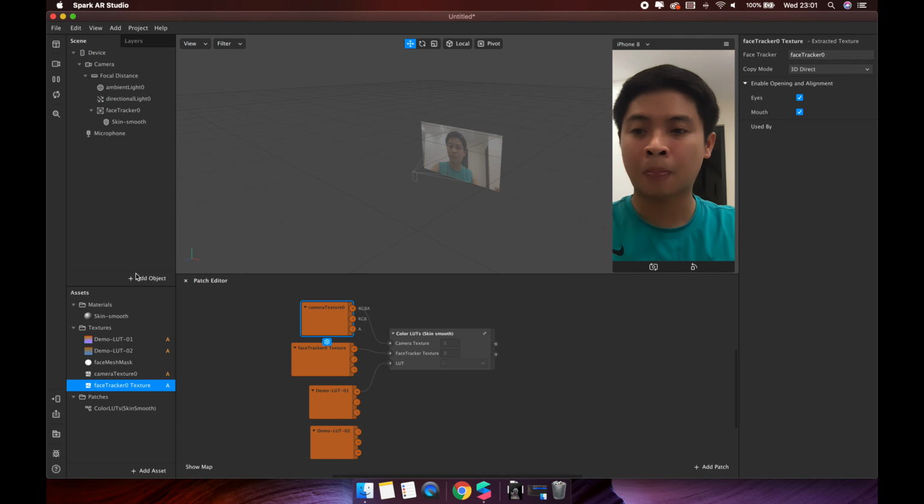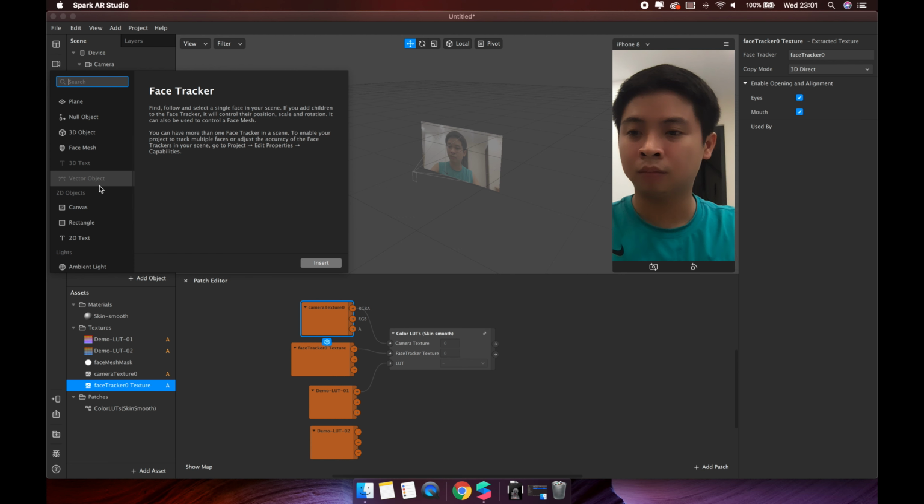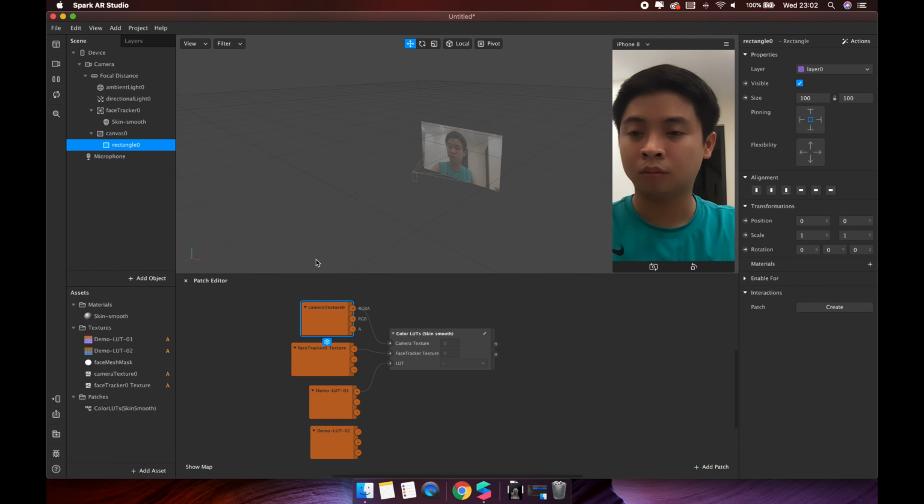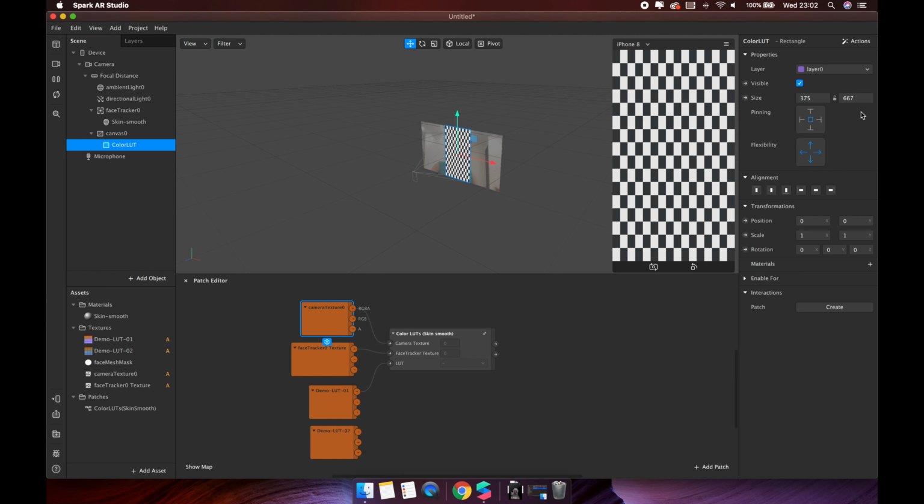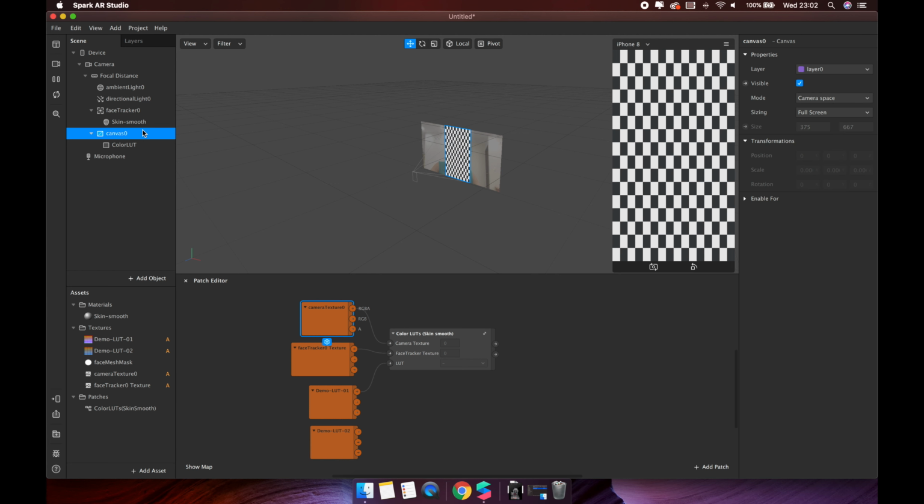Now, let's add a rectangle object to make it show the camera color with LUT. Every time you add a rectangle object, the canvas object is automatically created, because rectangle is always a child of canvas. Rename it. Make this rectangle size fit with device screen size by clicking on the X and Y. Just click, it will show the drop-down button, and you select fill width and fill height. One more important note, please make sure that the canvas layer is always above the face tracker layer. It will help your effect display properly.